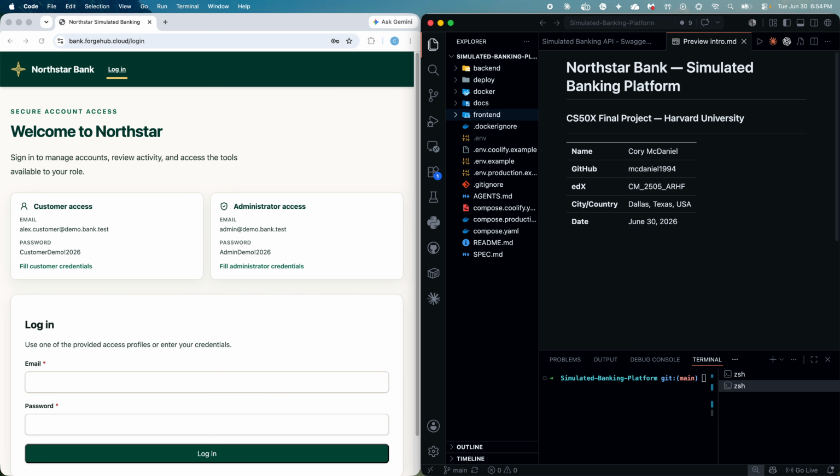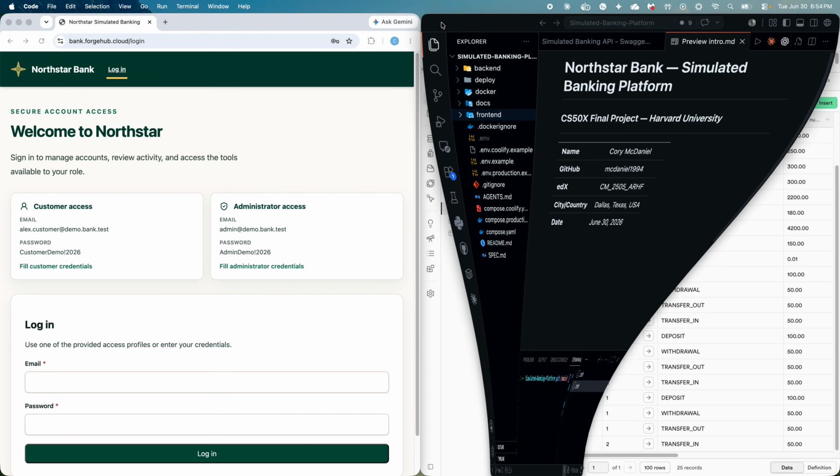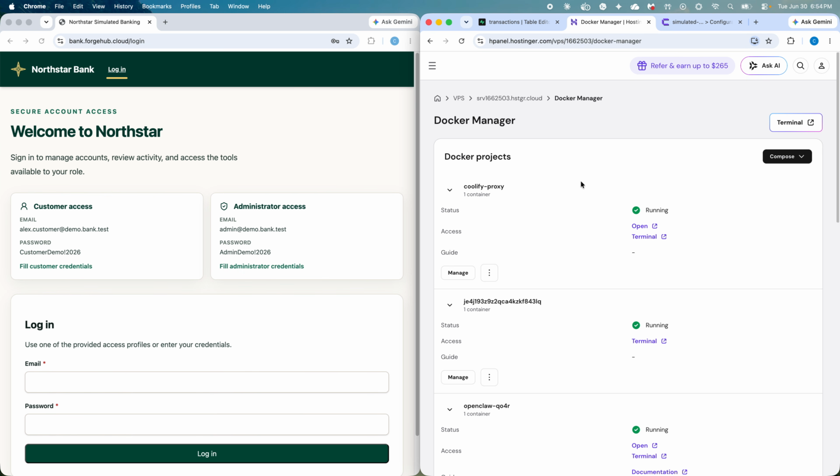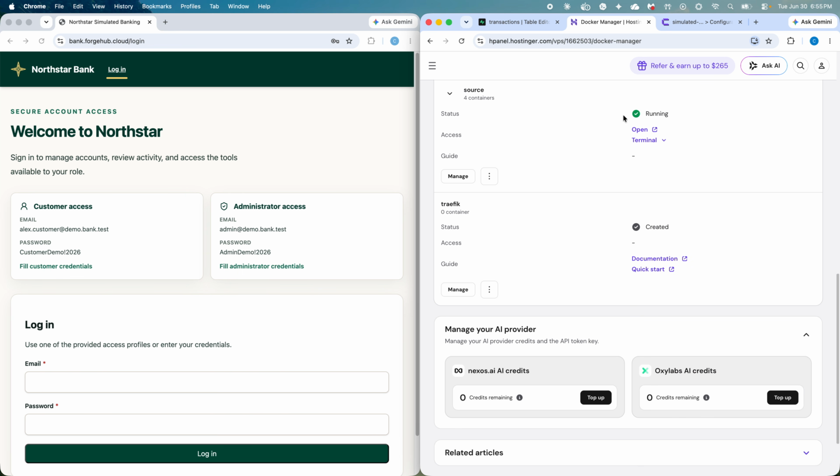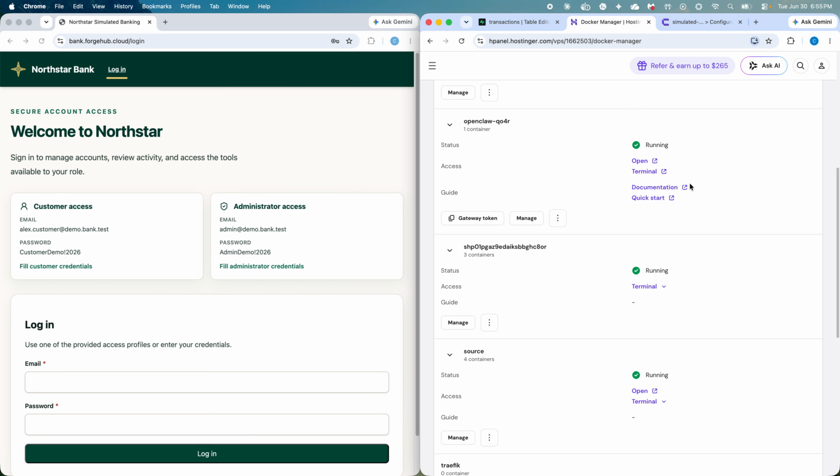And then what I basically did, if you see over here on my left side, I have bank.forgehub.cloud login. The way that I'm demoing this for you today is from hosting it on my VPS with Hostinger. I'll give you a brief overview of what that looks like. I basically use Hostinger to put my portfolio projects that have any backend on it. It's pretty simple, as you can see, like the Docker projects here. And that's basically what I'm doing with this demo project for you today.